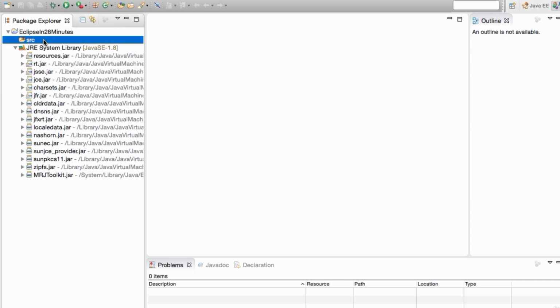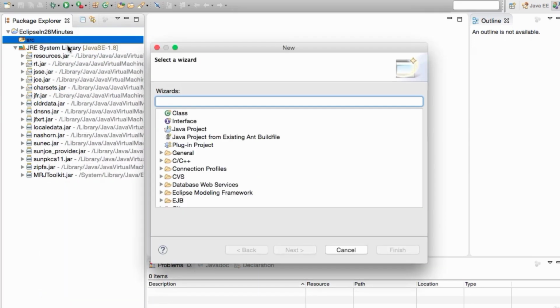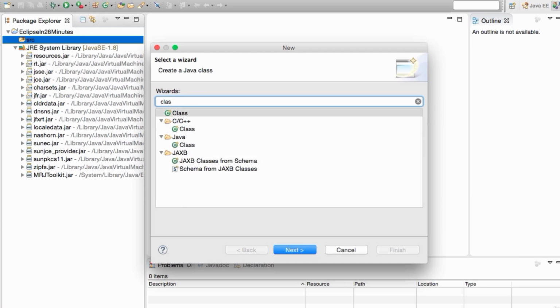What I'll do now is I'll go ahead and create our first Java class. So right click, new, or you can say control N. Now what do I want to create? Java class. So I'll type in class. So class, click next, enter.